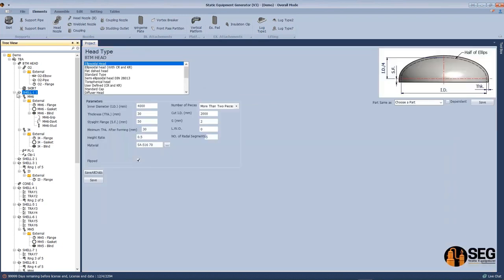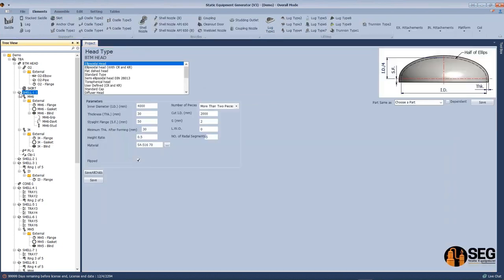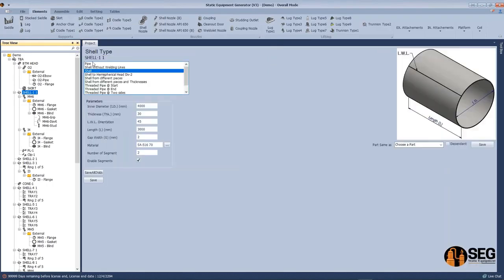And the same for shell courses, for example. If we select the shell element, you can define it as a shell without any welding lines, if you would like to make something like that. Or you can make the shell from different pieces.